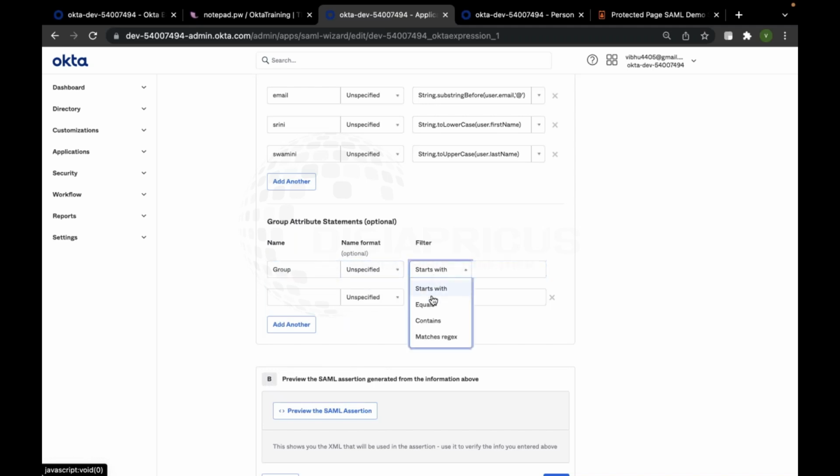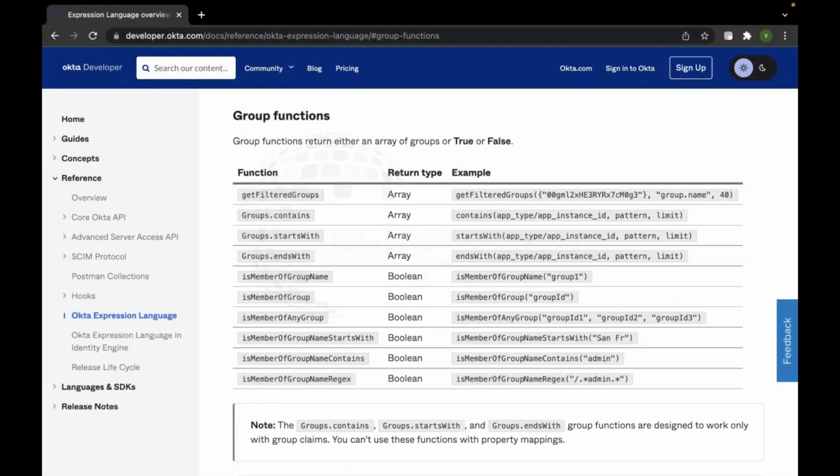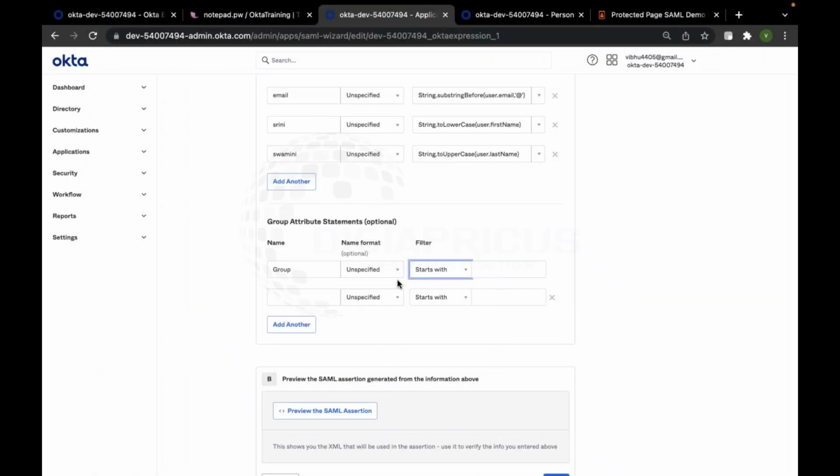over here I can either have a regex, or starts with, equals, or contains, and then I can use all these expressions. It's basically like groups.contains. So if I am using this group attribute statement with contains, automatically it becomes groups.contains, and this is your string value.